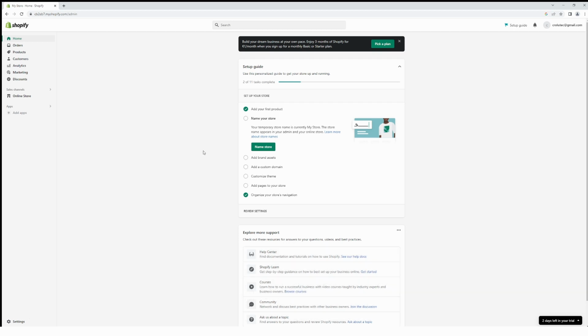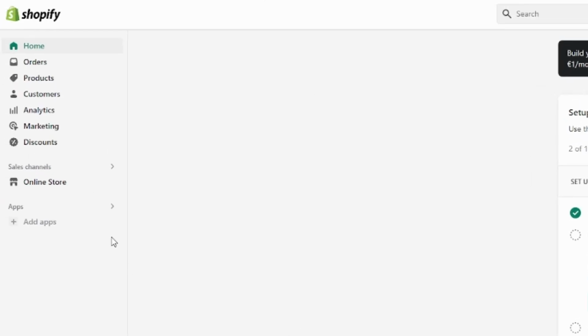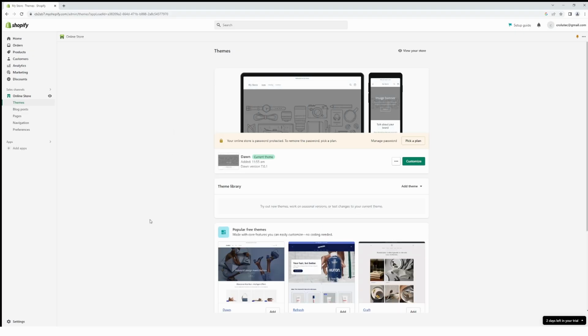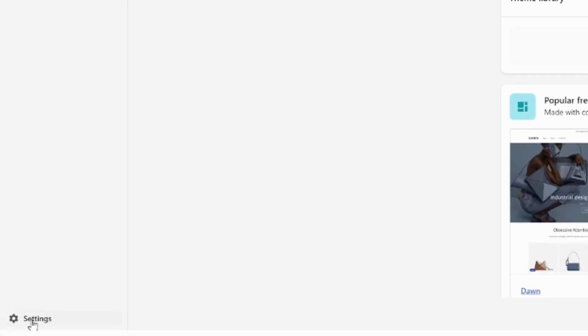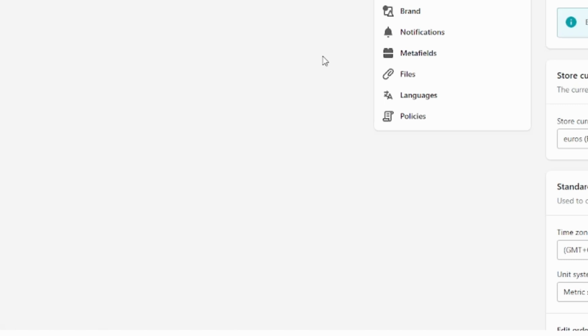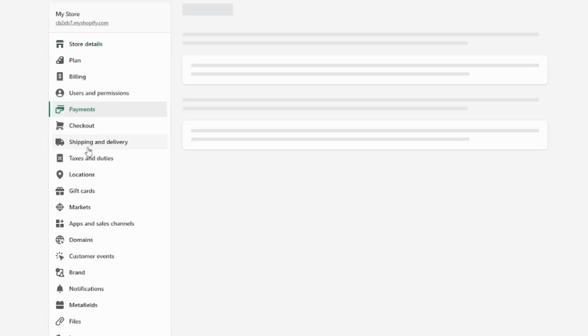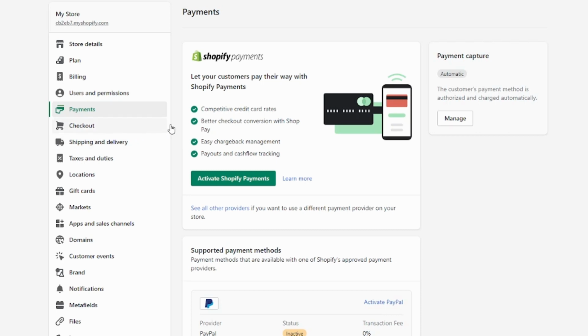Alright, so after logging into your Shopify account, in order to get started, you want to click on your store name right here. And then once you're on this page, you want to click on settings in the bottom left corner of the page. And then you want to click on payments right here. Click on that. And then once this page is loaded up, you can see there's multiple different options.